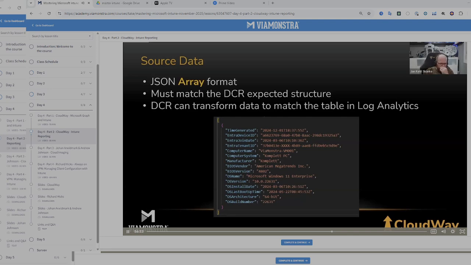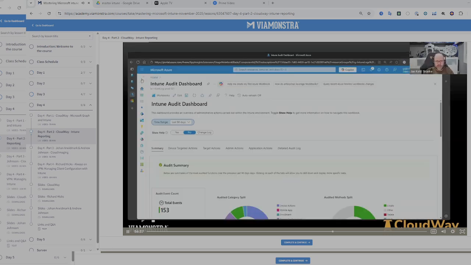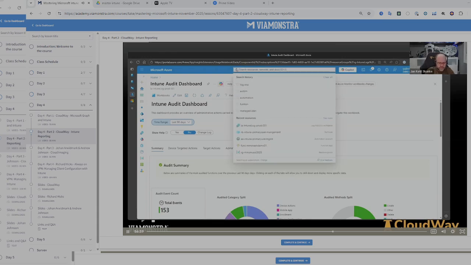The other thing is that the DCR and the data must match. So the data collection rule itself needs to match the table in Log Analytics. And what we mean with that, I think it might actually be easier if I show this.